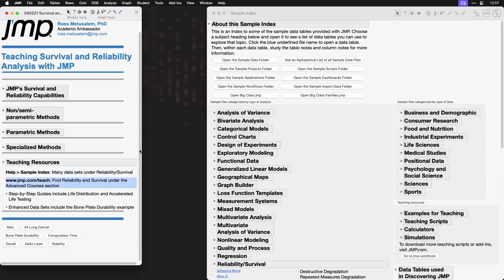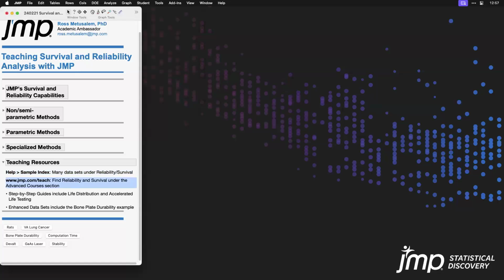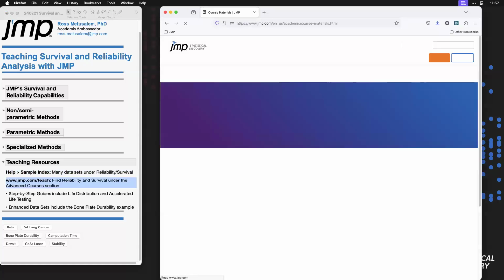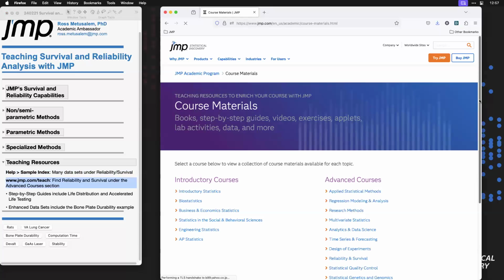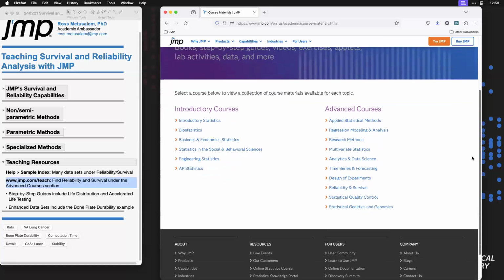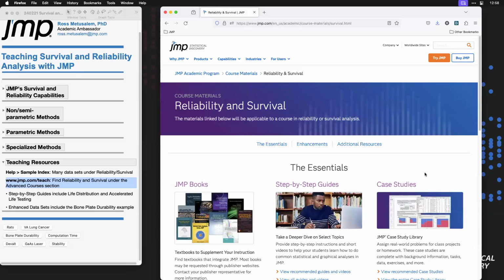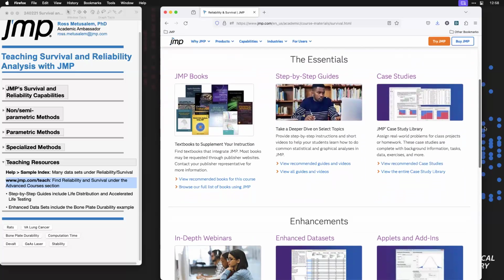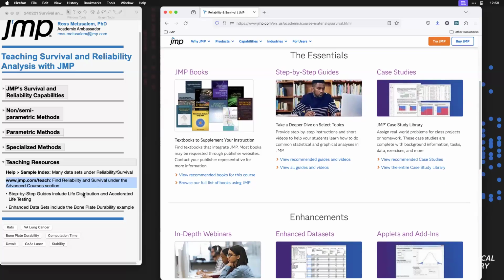Aside from that, I recommend just going to jmp.com/teach to find maybe some other data sets and additional teaching materials. So I'm going to do that right now. When you land at jmp.com/teach, you're going to see a listing of course topics, and reliability and survival is near the bottom under advanced courses. And if you click there, you're going to see a number of different sections where we suggest various JMP teaching resources. Just a couple to point you to.